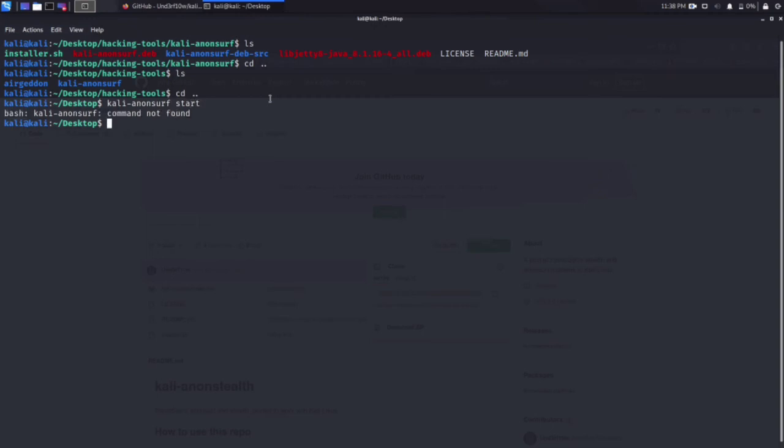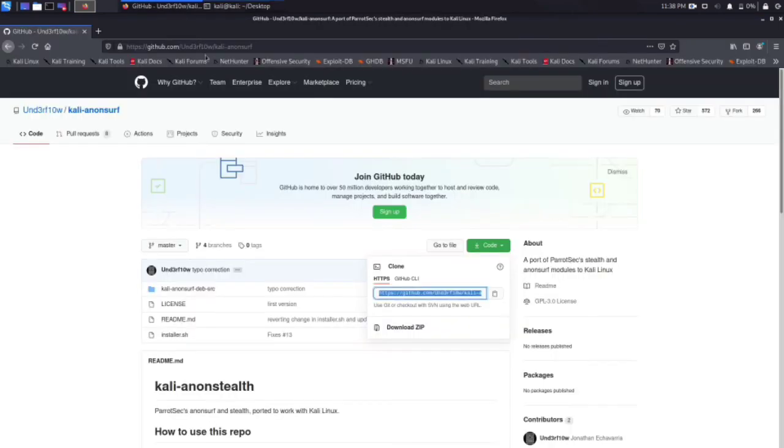Let's go and check if anonsurf is running or not. I will go to my desktop, and type Kali-Anonsurf start to check if the Kali-Anonsurf is running or not. Okay, it's saying command not found. Okay, we type start with sudo. Okay, saying command not found.